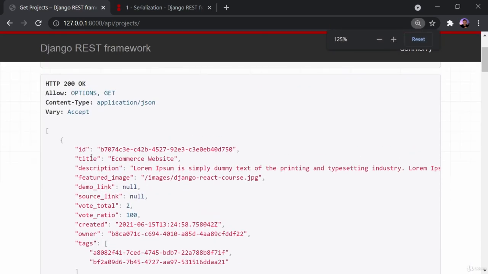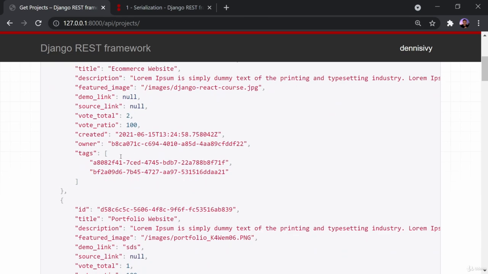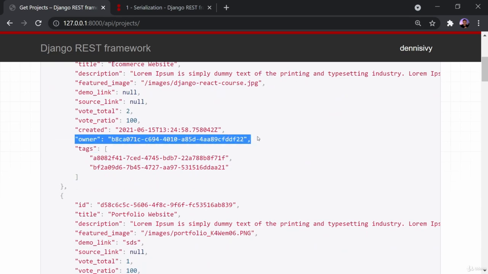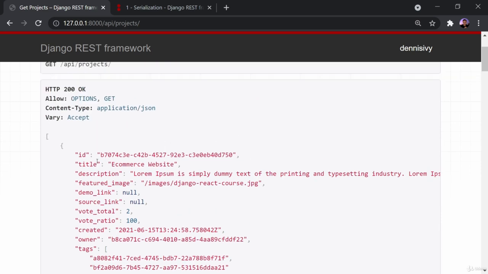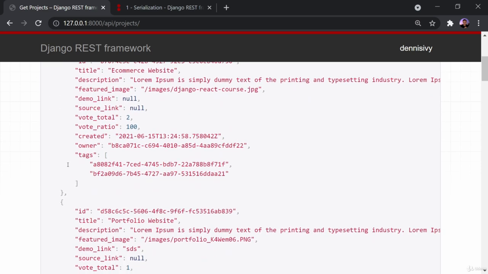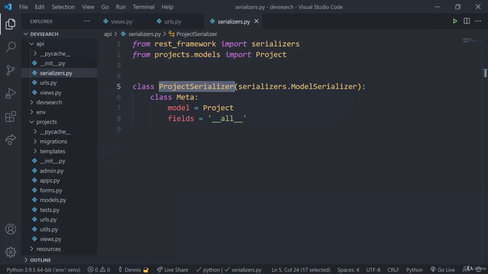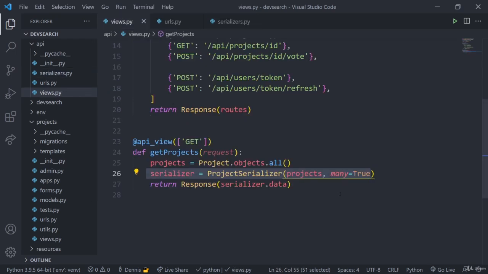So in this case, notice that when we get the owner, we're not getting the owner object here. So we can't just use the dot notation that we used before where we did something like project.owner.name. In this case, we just have an ID. So we're going to work on fixing this so we actually get an owner object there. And same with the tags. We just get the tag IDs. So only the actual project was serialized. So we're going to fix that in the next video. But for now, let's go ahead and create another view here.